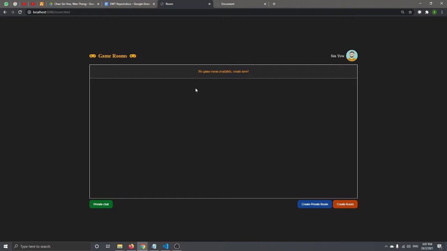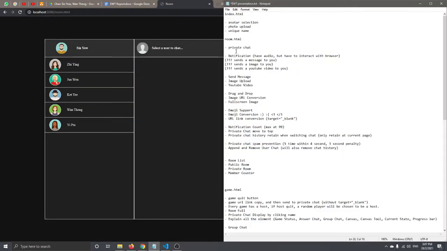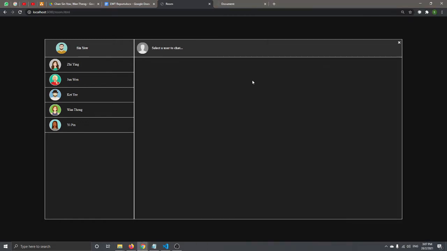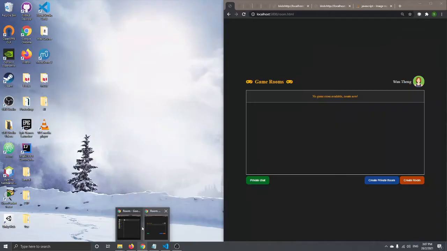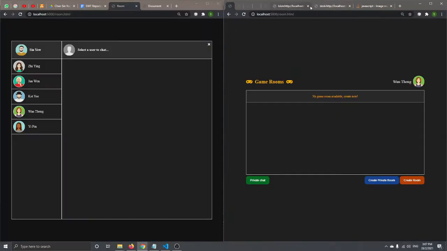So let's talk about the private chat first. In our private chat, let's talk about the notification first. We have 5 connected users: One Thing, Ke Yi, Zi Ying, Jin Wen, and Yi Ping. So all 5 of them will be listed here.